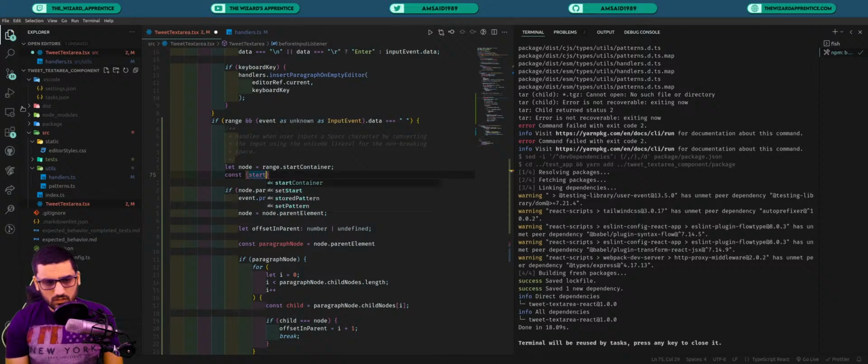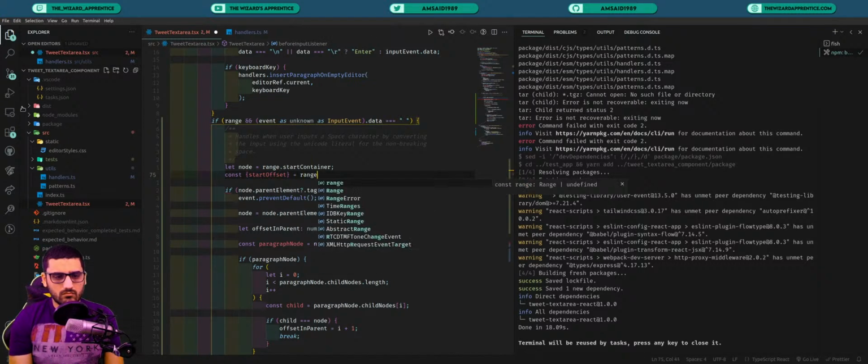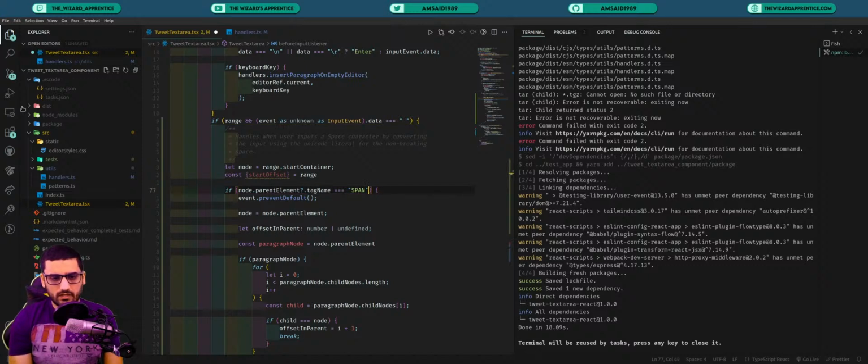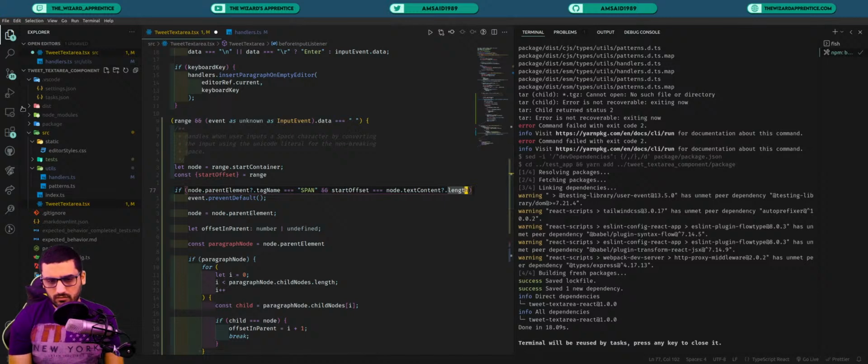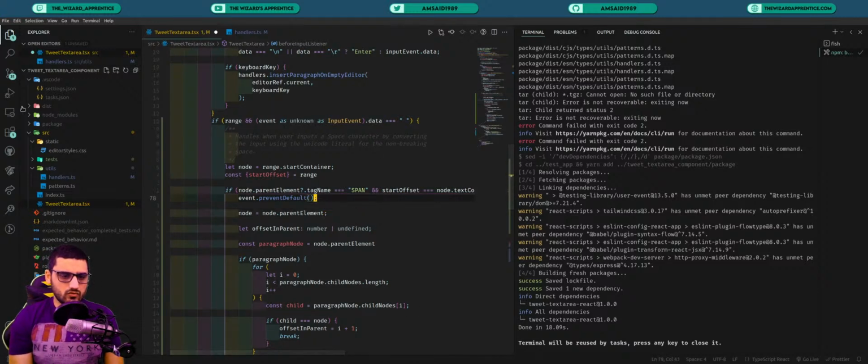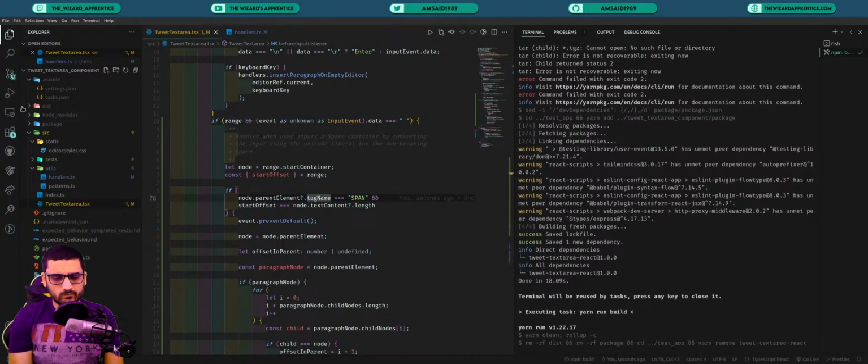So what we're doing is we're grabbing the start offset from the range, and then we're adding another condition here, which is: and if the start offset is equal to node.textContent.length, then in this case do that. So if the cursor is not at the end of the text content, just ignore that, handle it normally, and everything would work as expected.